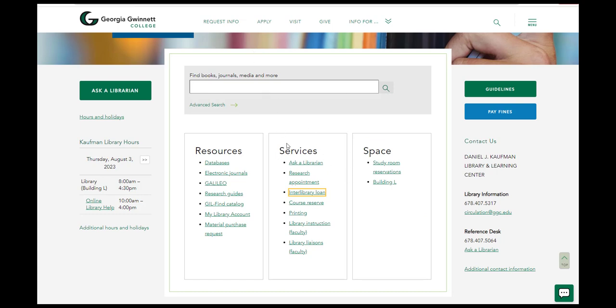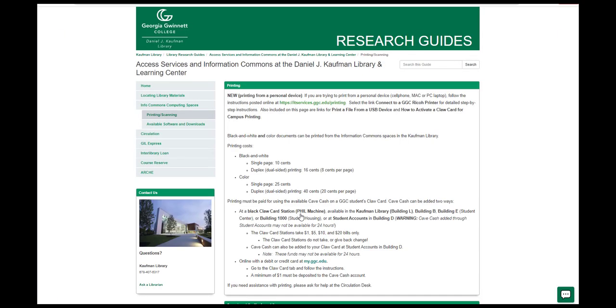Also, we are back at the library webpage. We've talked about course reserves. We do have a research guide for printing. So if you are in the library and you need to print, this will show you how to print. It gives you the instructions on how to do that. If you are struggling with printing, please ask a library employee to assist you with that. Instructors and professors have their own printing in their specific areas to do that. So that's a little bit different.